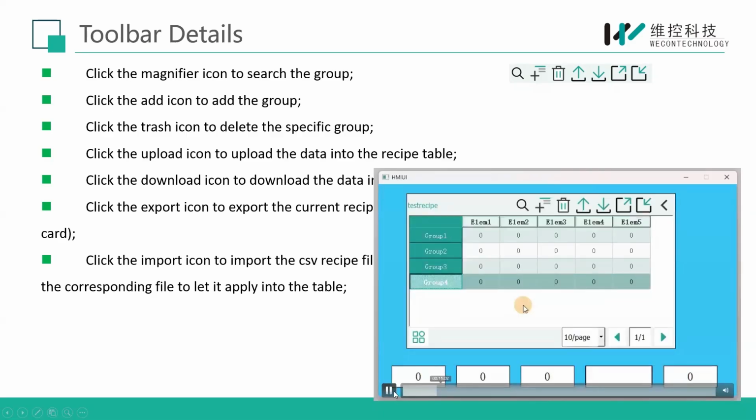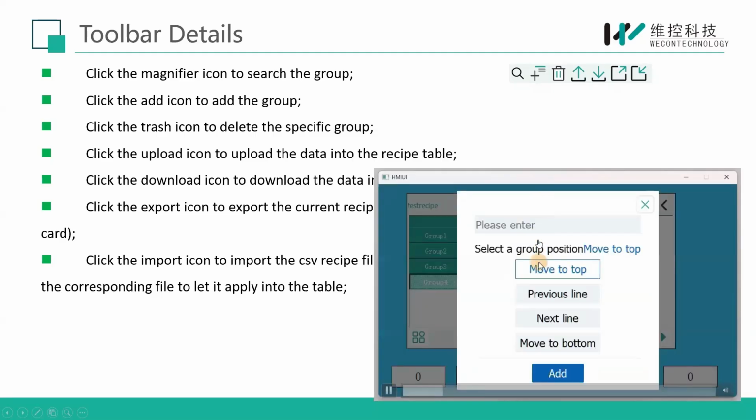The second one is adding groups. I click here and it will show: please enter the group name and select a group position, where you want to place this group. Move to top means it is in first position, move to bottom means last position, or previous line or next line. So you can enter your group name and position from this add button.